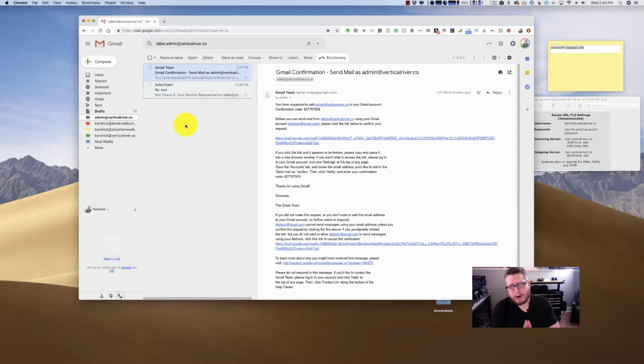Now, there is one part of this that sucks, and I'm not going to lie to you about it. Gmail just checks that email every once in a while. What I've seen is it checks it at least once an hour, sometimes more often than that. But what that also means is that if you're waiting on emails, it doesn't come immediately. So that sucks.